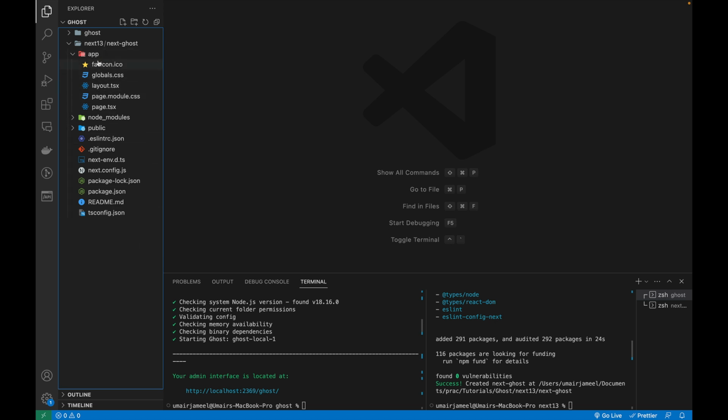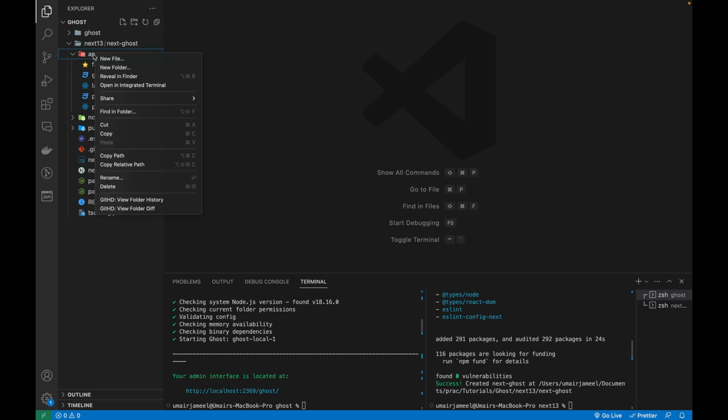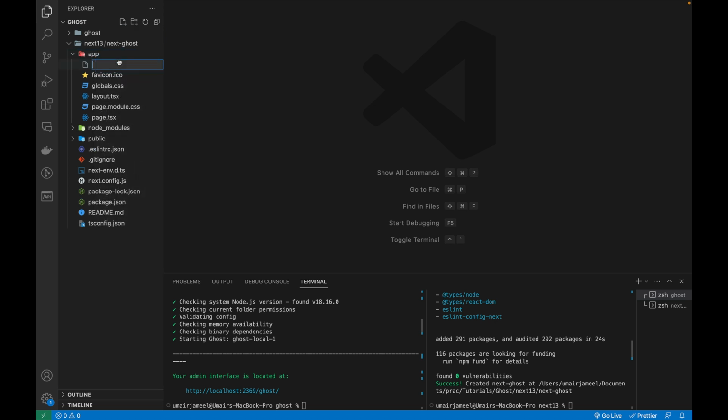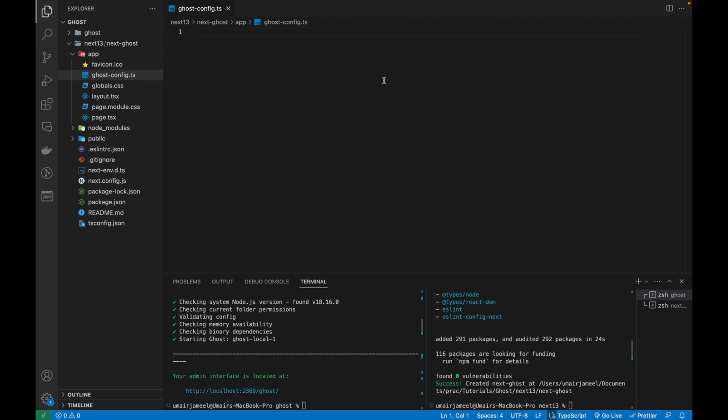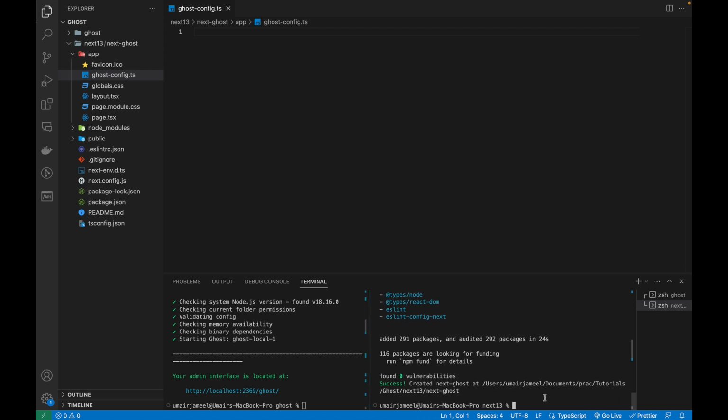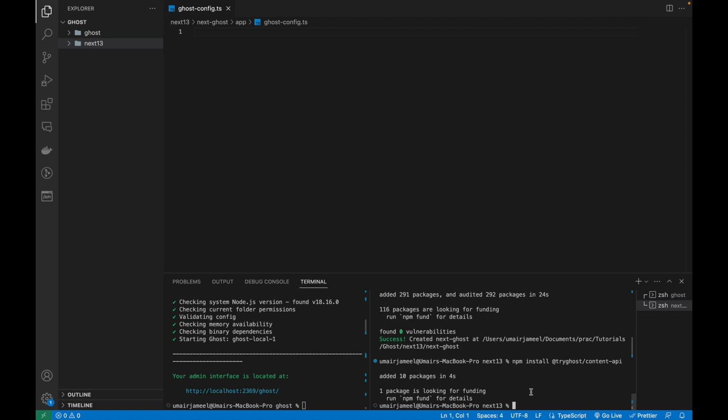So first of all, I'm going to go to this app and create a new file called ghost config.ts. First, I need to install a few packages. Let's install them; I'll be giving the commands in the description directly. The first thing is npm install @tryghost/content-api. And now this is installed.